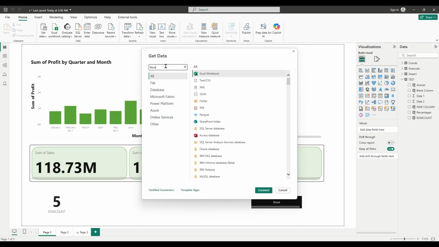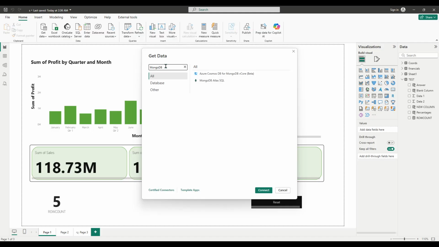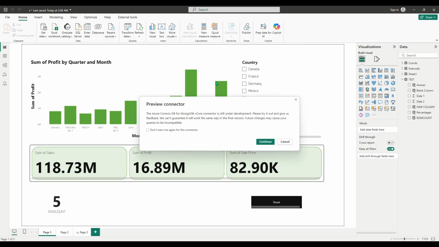In the search bar, type MongoDB. You should see MongoDB appear as an option. Select it. If you use MongoDB Atlas, you may see a specific connector for that as well. Choose the one that matches your environment. After selecting the connector, click Connect.